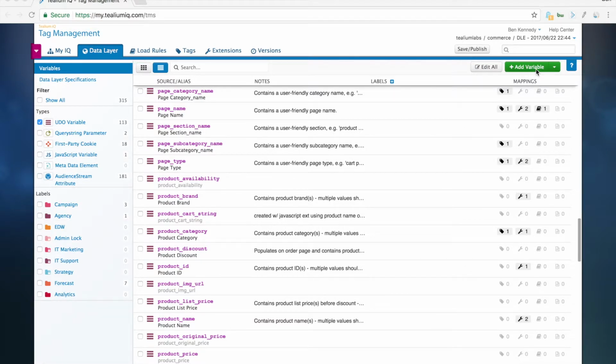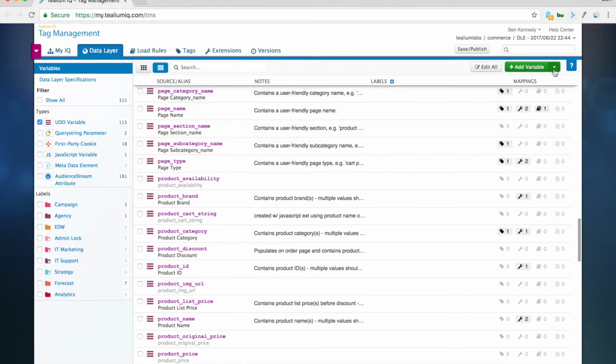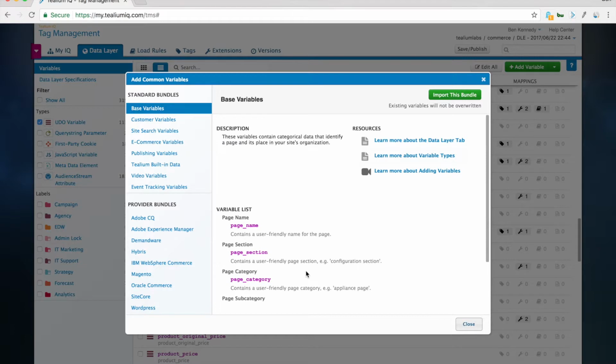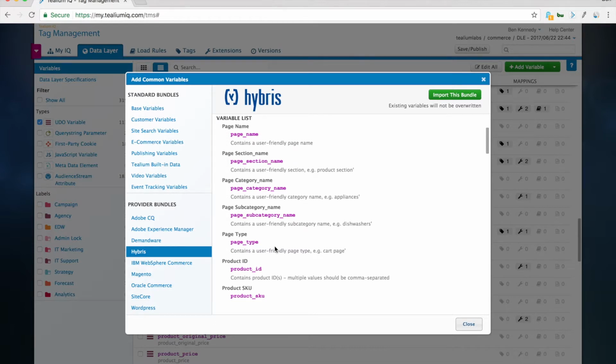Tealium has integrations with CMS vendors and e-commerce platforms that allow you to enrich your existing web analytics data layer. If I click Add Variable here, we could either create a one-off variable using one of these data types, or we could also use our integrations and add common variables from a set of various vendors such as Sitecore, Magento, Hybris, Demandware, or Adobe. And by doing this we can bring in data layer elements directly from those providers. So if I look at the Hybris one here, we would automatically bring in data points such as page type, product ID, product SKU.